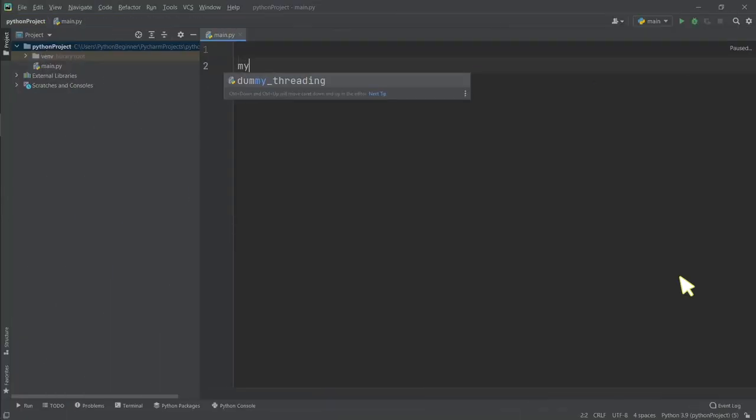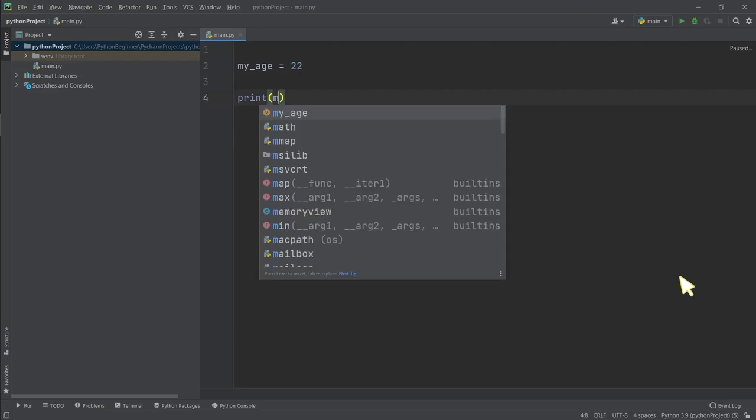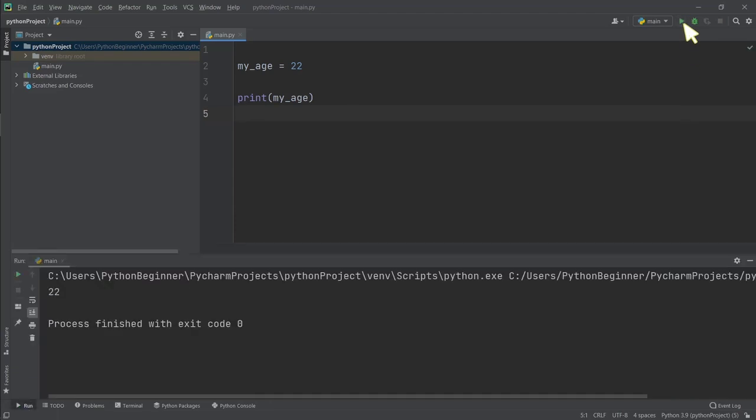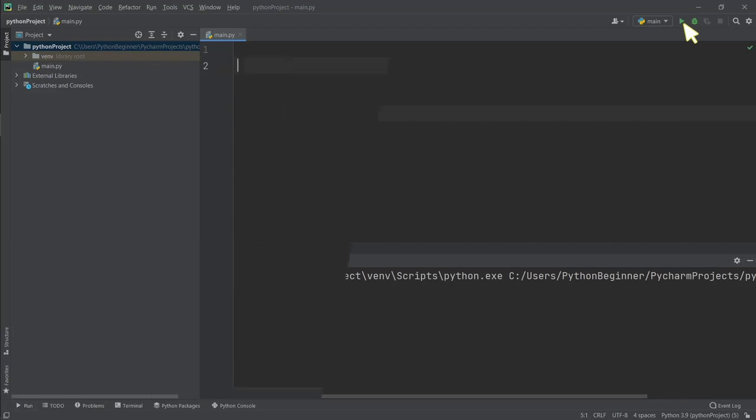Let's try to print ourselves some numbers. First, let's talk about age, which is usually signified by a whole number. Let's declare a variable using my_age and input your age. This should print 22 on the console, and this is our example of an integer.